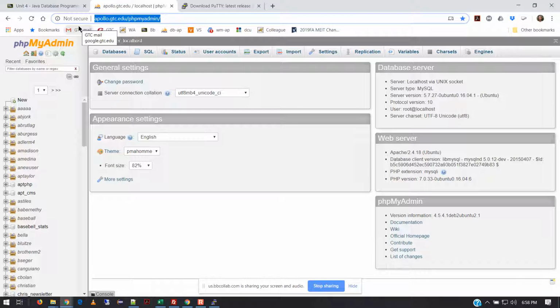If I'm already logged in, that's why it just popped up, but if you try to hit this page, it will ask you for your Apollo database username and password. For most students, your username and password is identical to your database one. It is possible that it's not, though, so just be aware. We try to set it up so that they're identical, but they could be different.